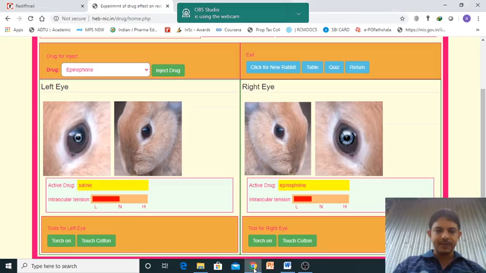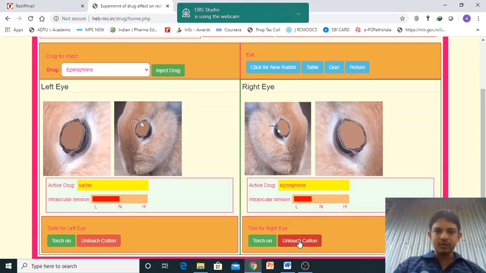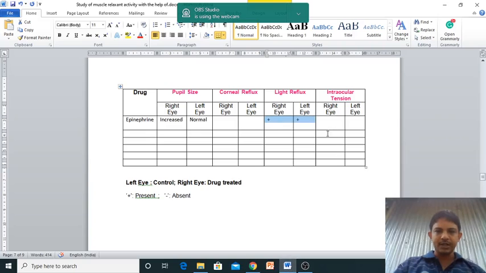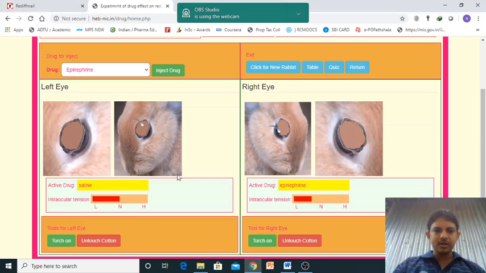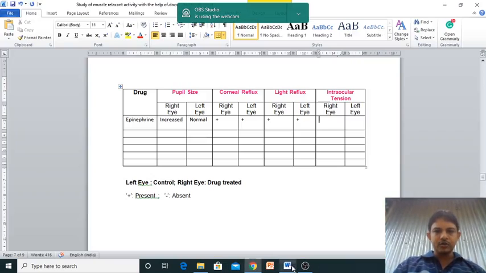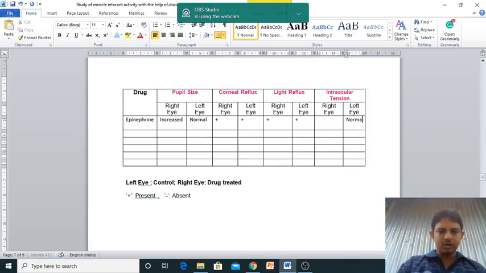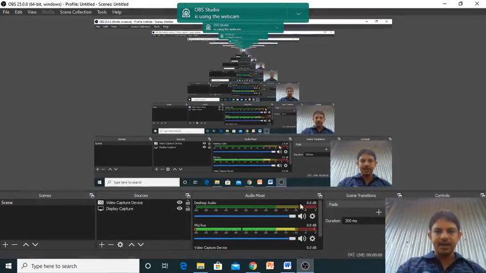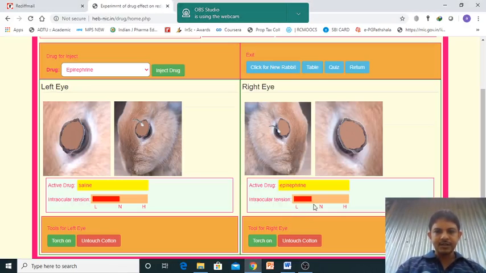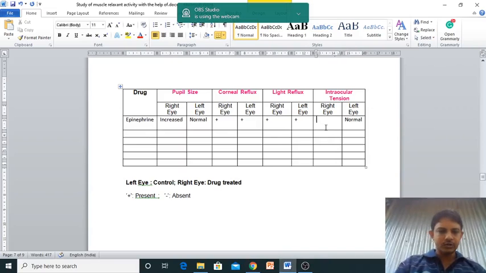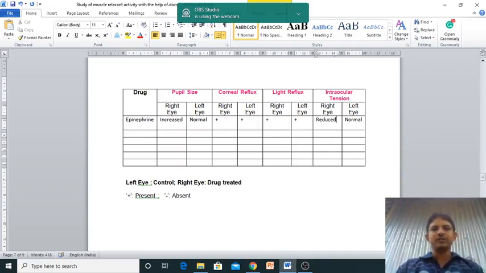Now corneal reflex. Touch the cotton, so it is closed. Clear? This is the cotton, so it is closed, so it is present. Here you just see, here also closed, so in both cases it is present. So plus plus we are writing. Intraocular tension is normal, so we'll write normal for the left eye, and in case of the right eye it is reduced. So this is your observation.